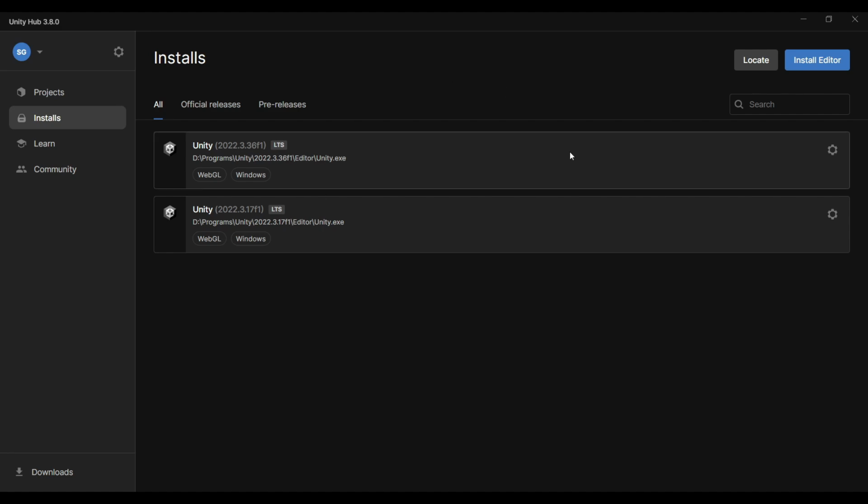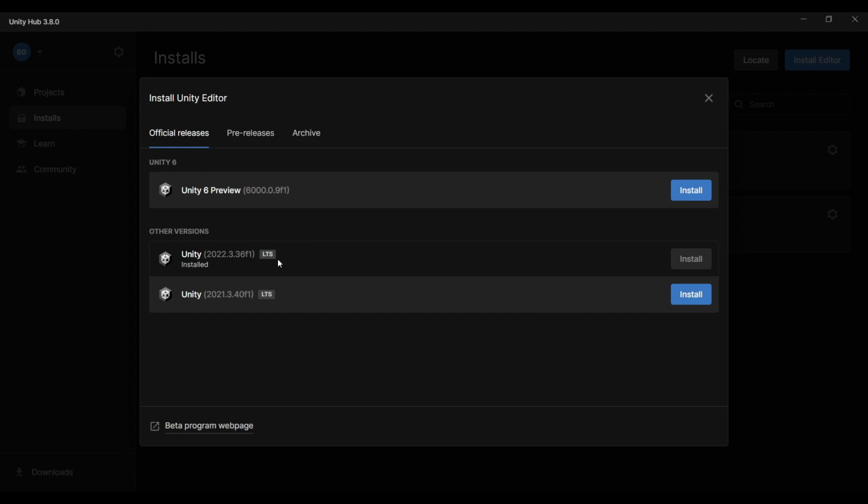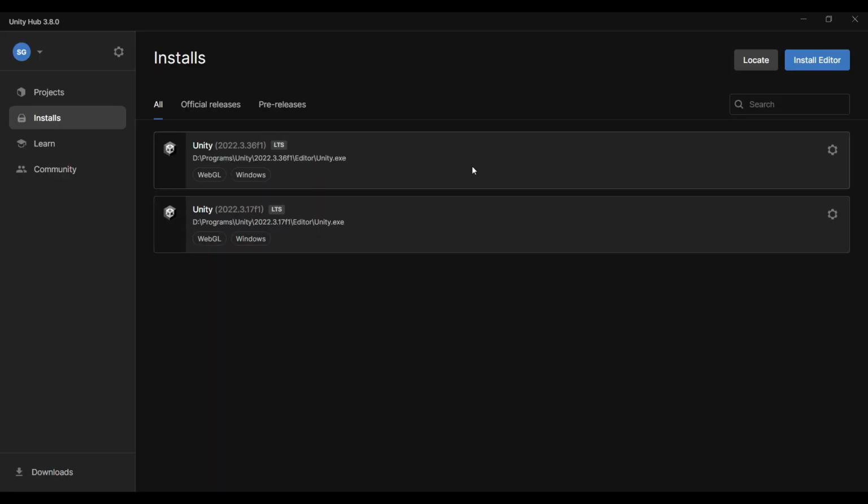When you are selecting the Unity, you can select the newest LTS. LTS stands for long-term service. Usually you should choose the one on the top. Currently it's 2022.3.36 F1. Whatever the newest one is, use that one. You can also use the trial one, but I would suggest using the LTS because that's the most stable. Once you select an LTS to download, it's going to take a little bit of time. They're around 5 to 6 gigabytes.